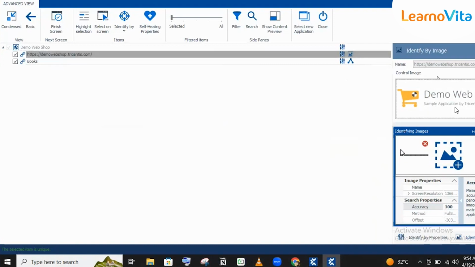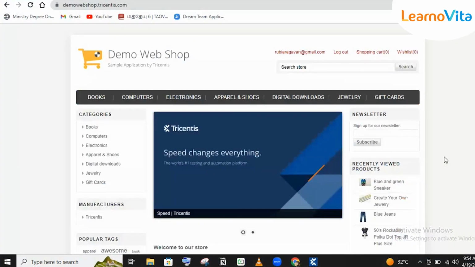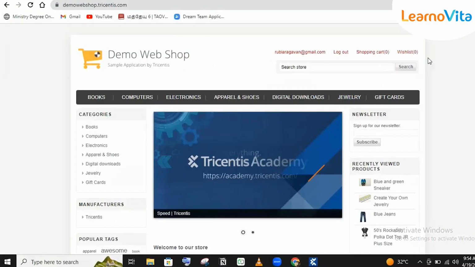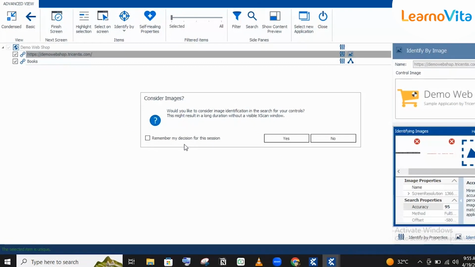So for this logo, we have added an identifying image. You can add some more identifying images also. Okay. So this is identification by image. So the fourth one is identified by index.